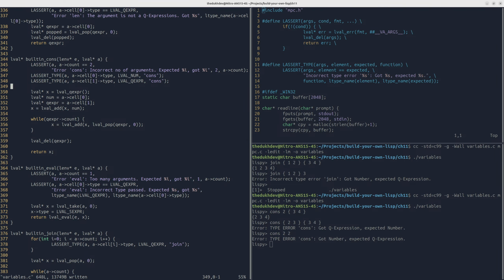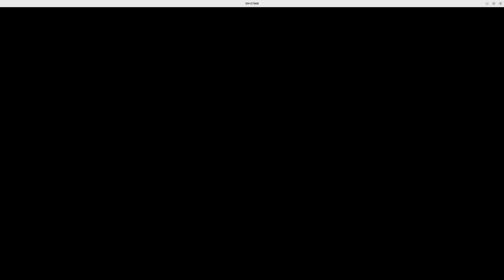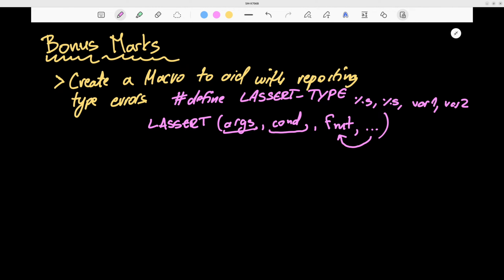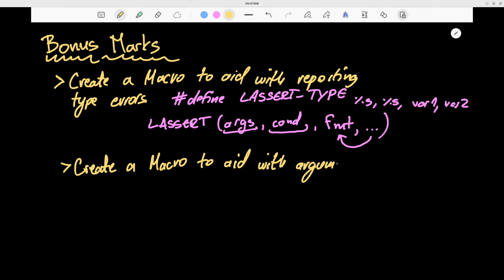Okay. I think the first one is done. I would need to replace it on all the different positions. I'm gonna do this. I just want to start writing the second one. The second one says create a macro to aid with reporting argument count errors.